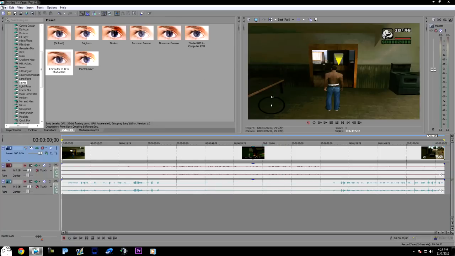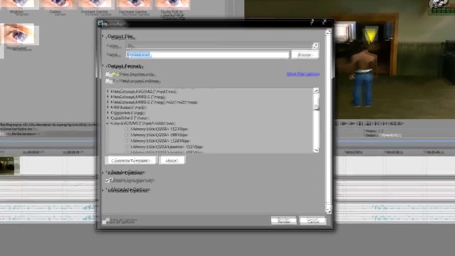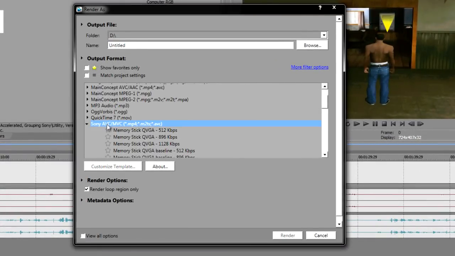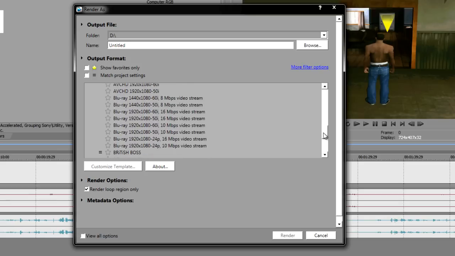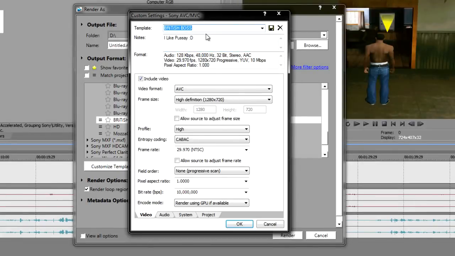But anyway, then you want to go to file, render as, and my preset is under Sony AVC / MVC, which supports MP4, M2TS, and AVC. But we all know the best format out of these three is MP4, as MP4 is mainly for the internet. So anyway, this is my preset called British Boss.